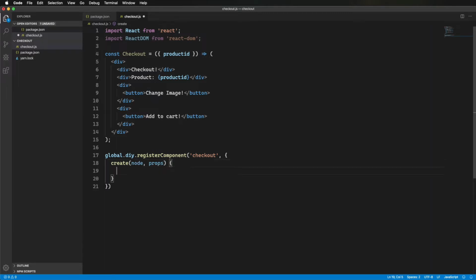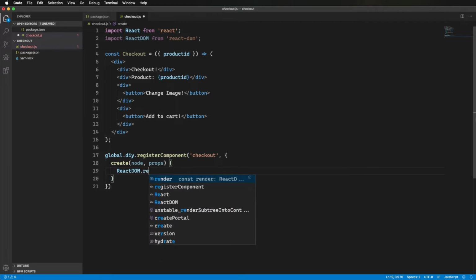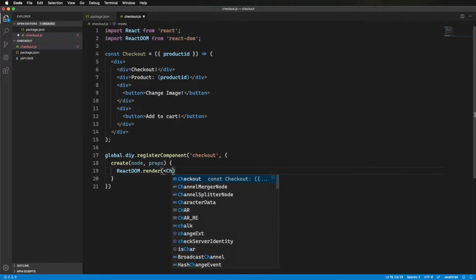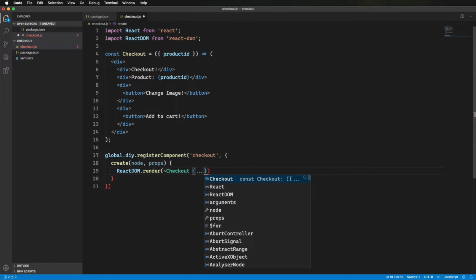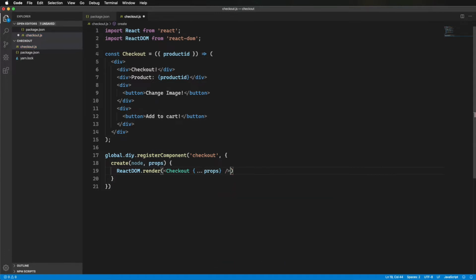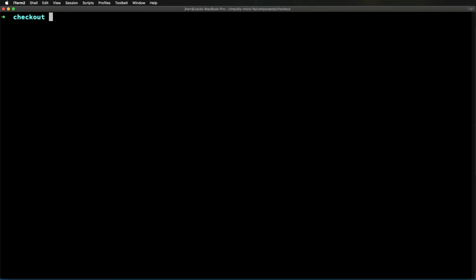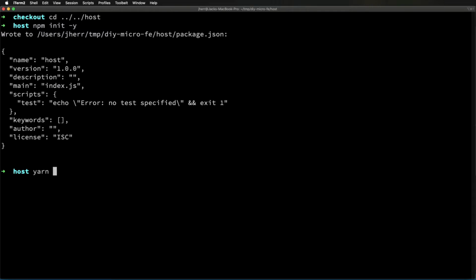And then the object will have a create method on it, which takes a node to attach the component to, and a set of props. And that's going to be called from the framework to us. So in response to that, we're going to use React DOM to render that component onto the specified DOM node. All right, let's get that going and head over to the host page.